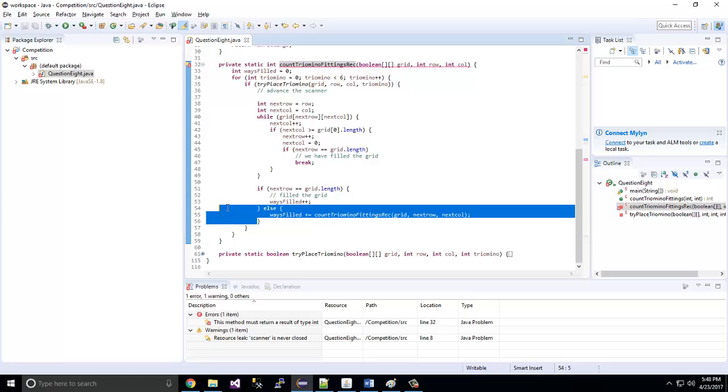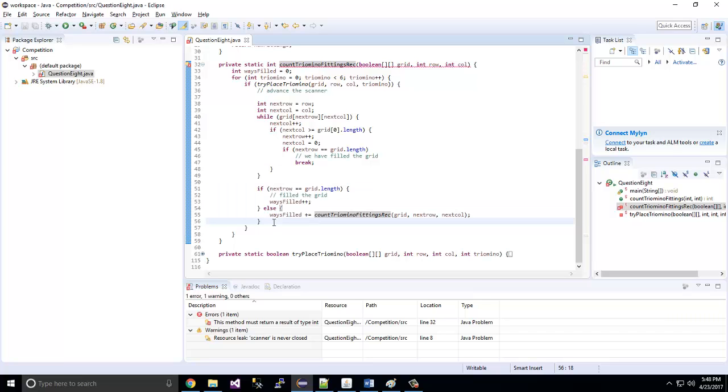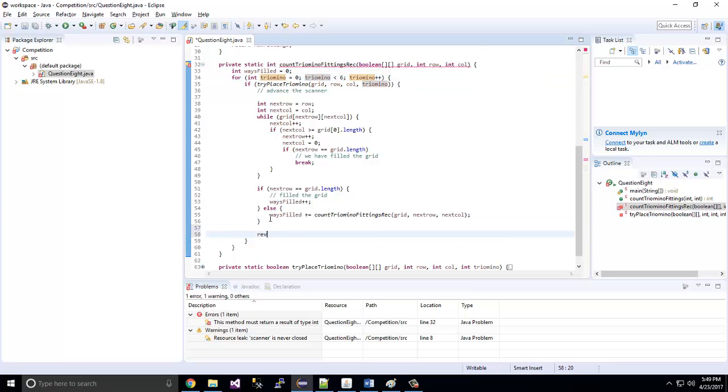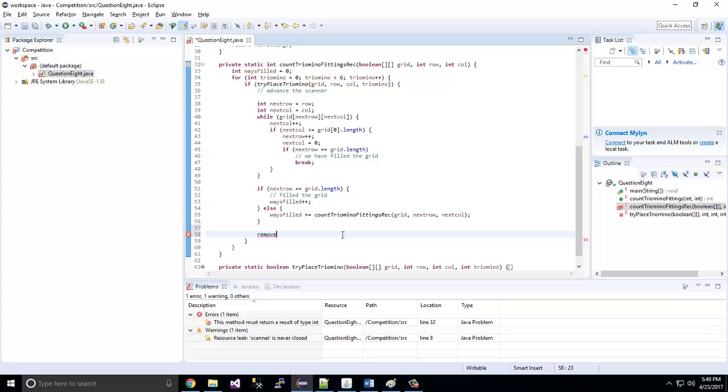So by the end of this, we'll have the correct ways filled tally for this particular triomino. The very last thing we need to do before we advance to checking the very next triomino is pick up the triomino that we just placed. So if we go look at this again, here we need to pick it up before we try to place that new black horizontal one. We need to pick up the cyan vertical bar.